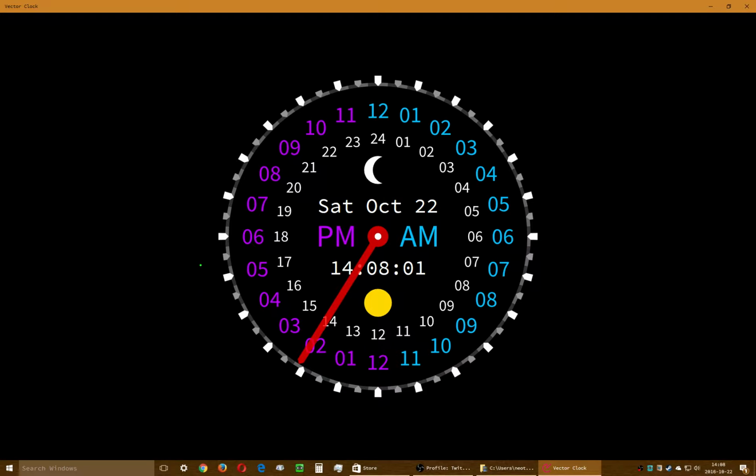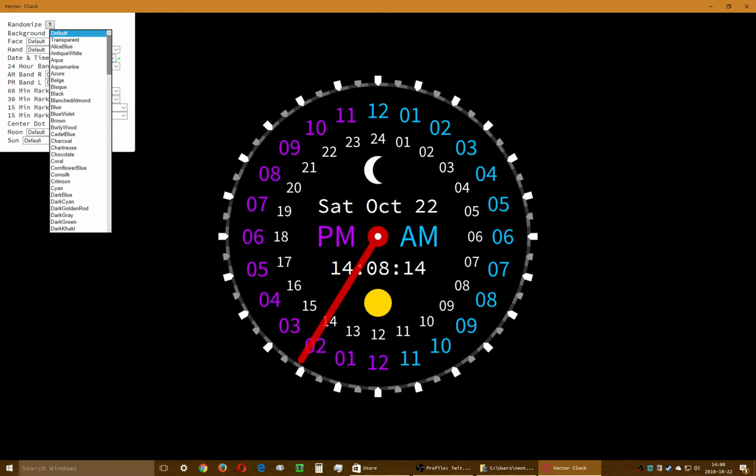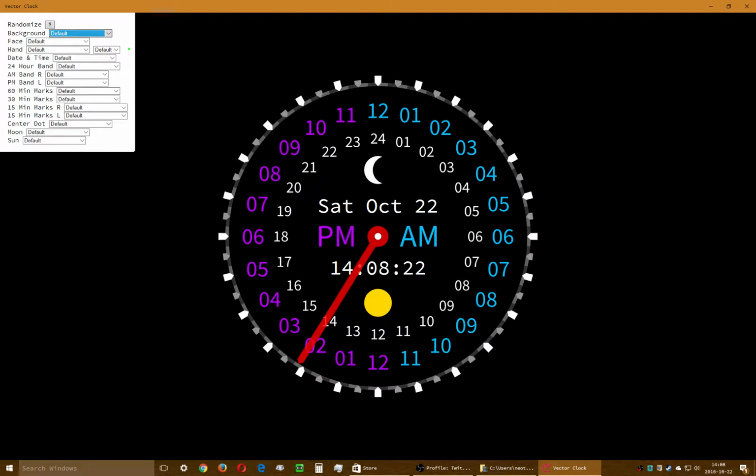So here's the major change since the first version. I created this setting system over here that lets you change pretty much every element of the clock design, at least in terms of color and opacity. I'm just going to give a quick demonstration of how powerful this setting system is.